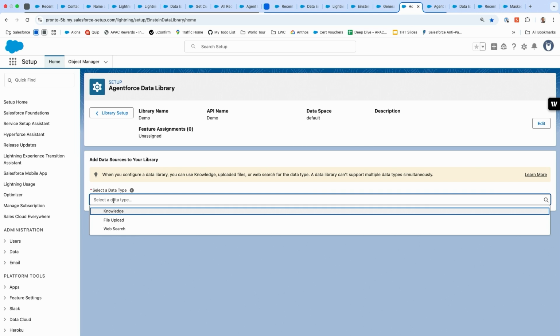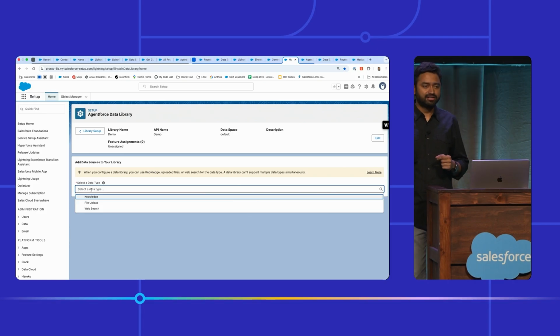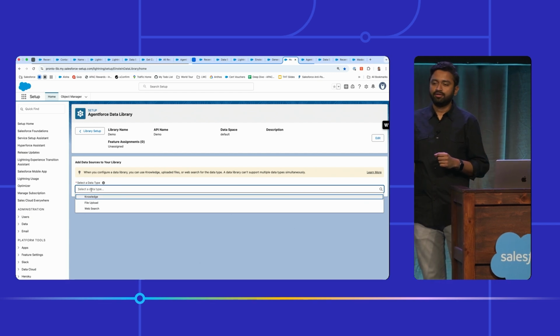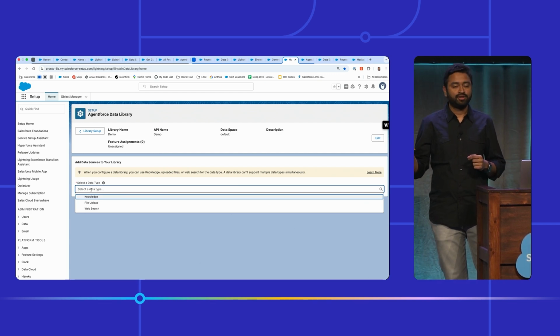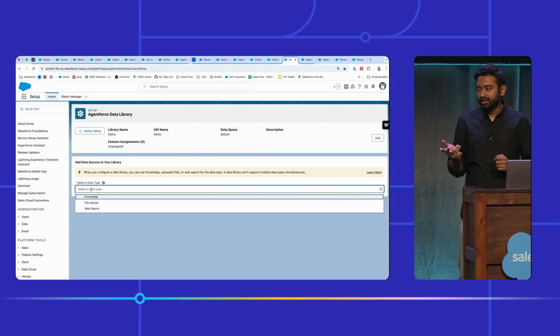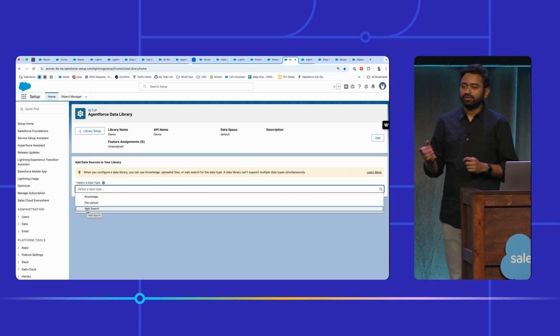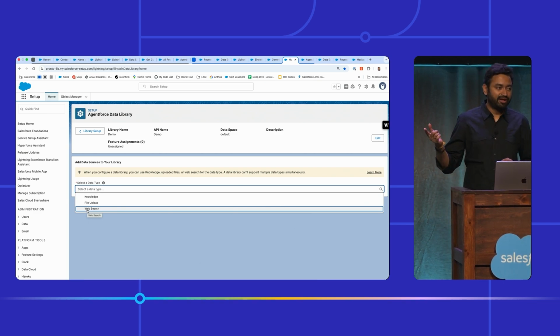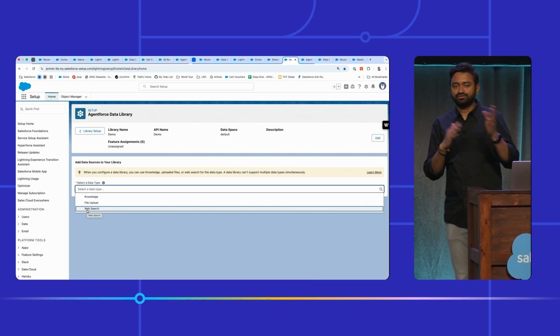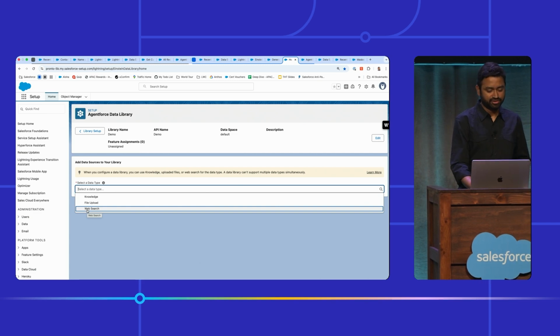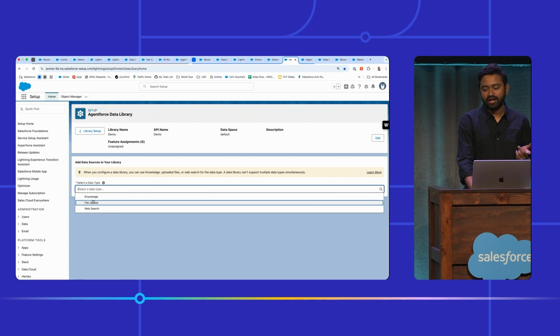Then you can upload your own files. If you've seen the previous process, you either had to put in a file as an attachment to Salesforce or then upload it to a cloud storage system. But here you get to upload files directly to the data library. And the third feature that we very recently launched is web search. Using this data library, you can search through the web based on the question and put those web results into use within your agent. Now the thing here is that a single data library can only store one kind of information. So either it is knowledge or file upload or web search, not multiple.